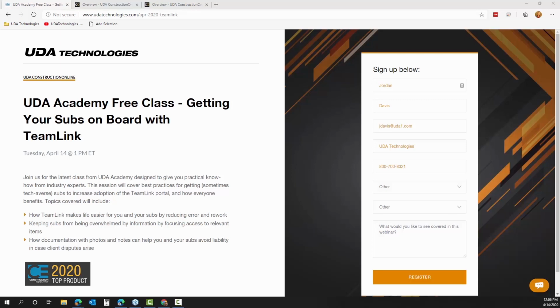So we're excited to dive into this workshop today and really get our hands dirty looking at how to get all of this set up and really how your team members can use that. Yeah, we're really excited to share not only some best practices from the UDA Technologies perspective, but we'll be weaving in examples and recommendations that we've learned and picked up along the way from our clients and their ingenuity in ways that they've engaged with and gotten their subcontractors and other TeamLink users to buy in and make the most of ConstructionOnline.